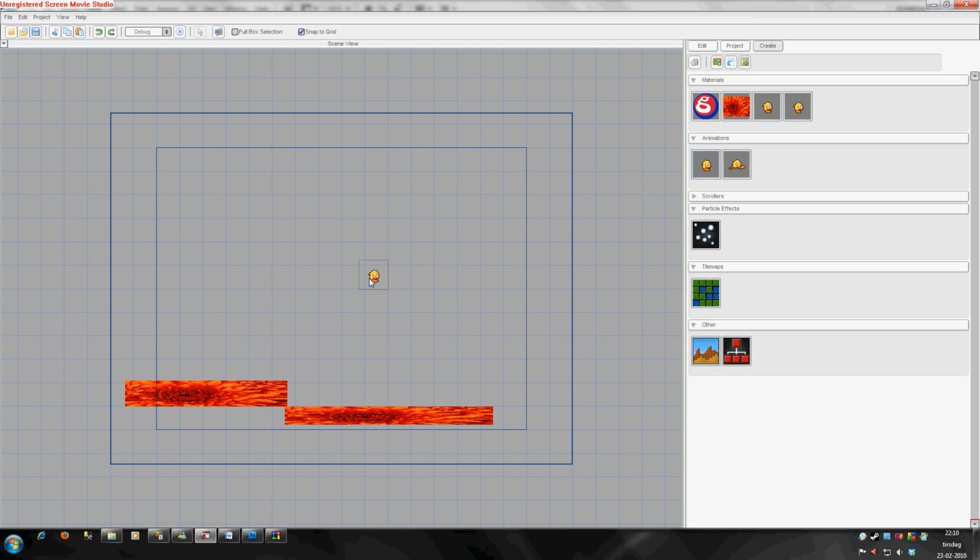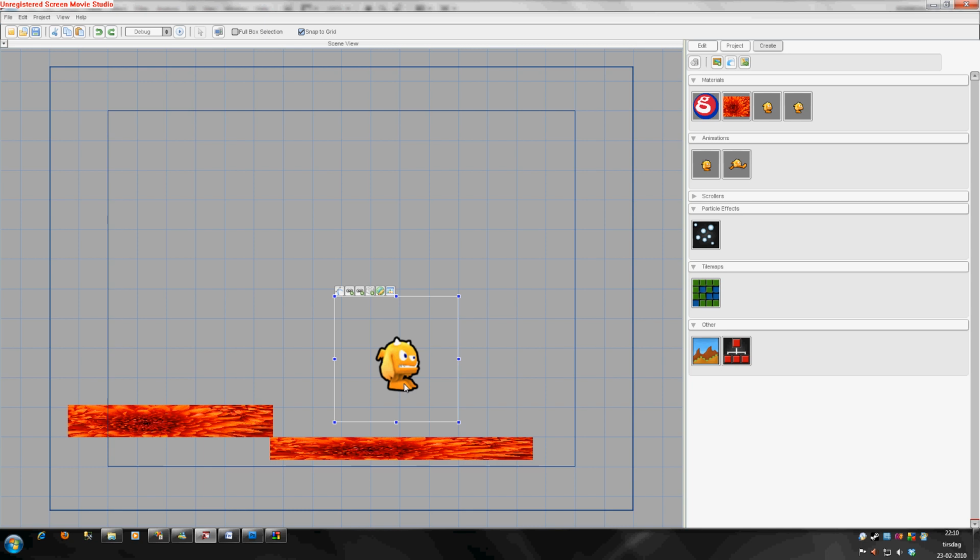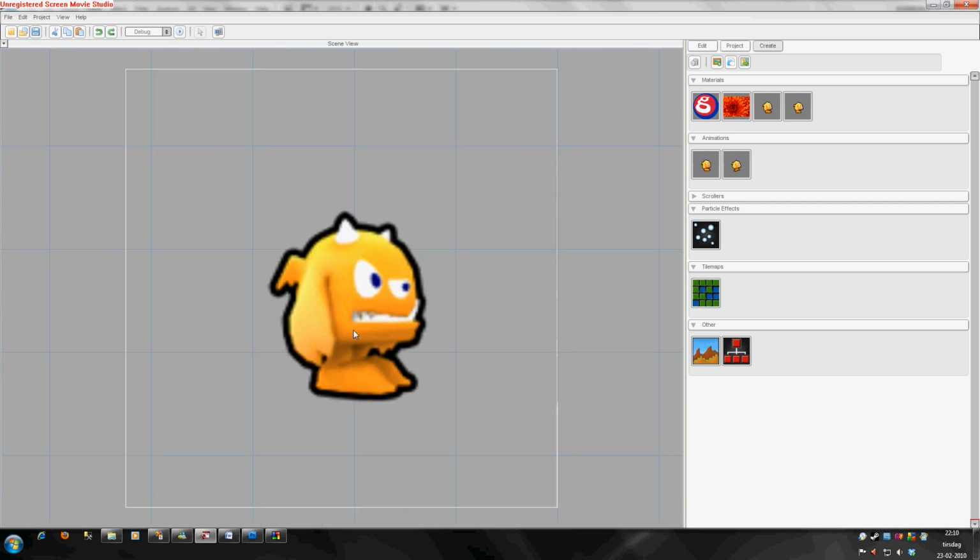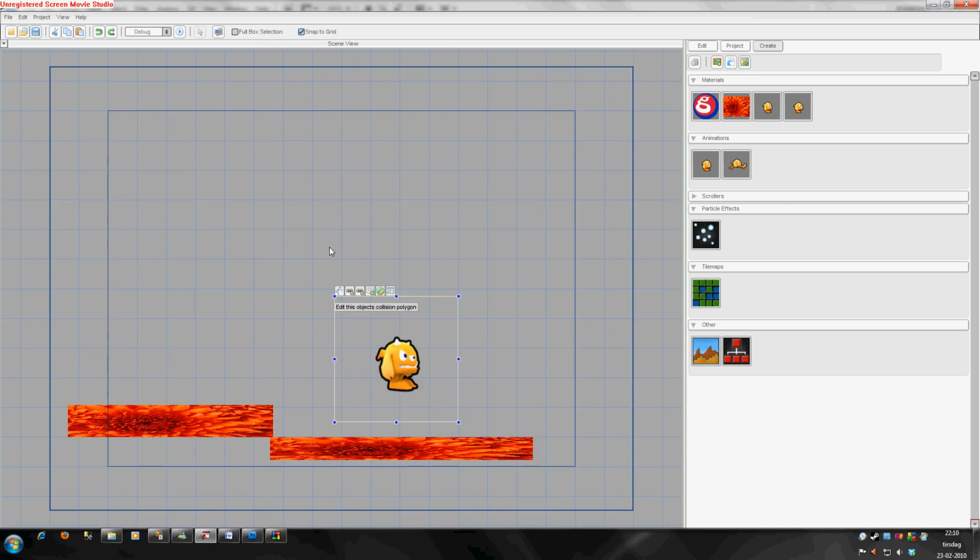So go ahead and drag the idle animation into the scene, and unless we do anything else, this object will collide with the bounding box, and we do not want that. So we edit the collision polygon, just do something very basic here, like that. Click Enter to get out of the edit mode.